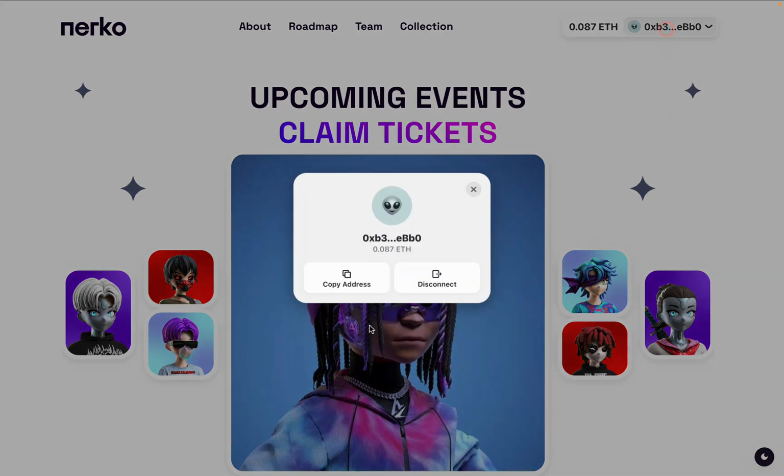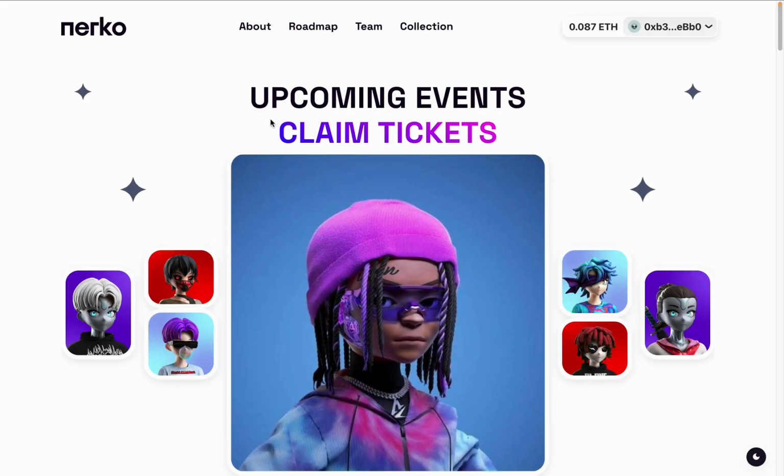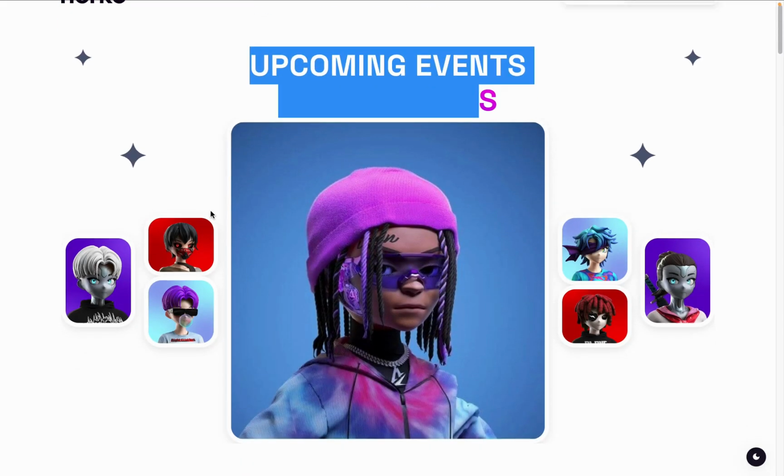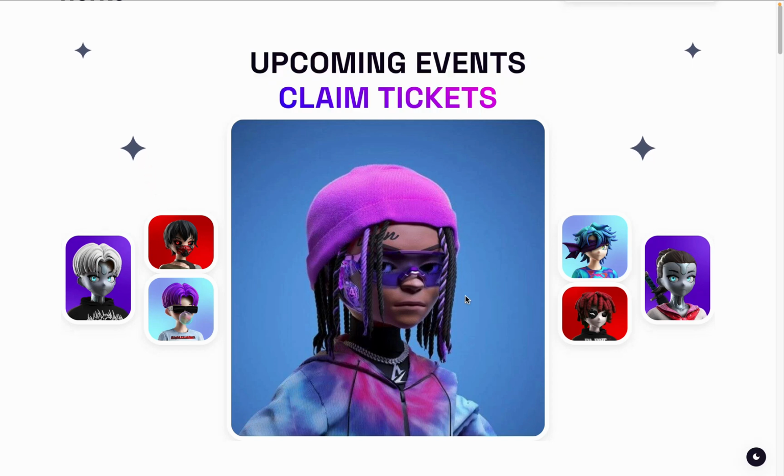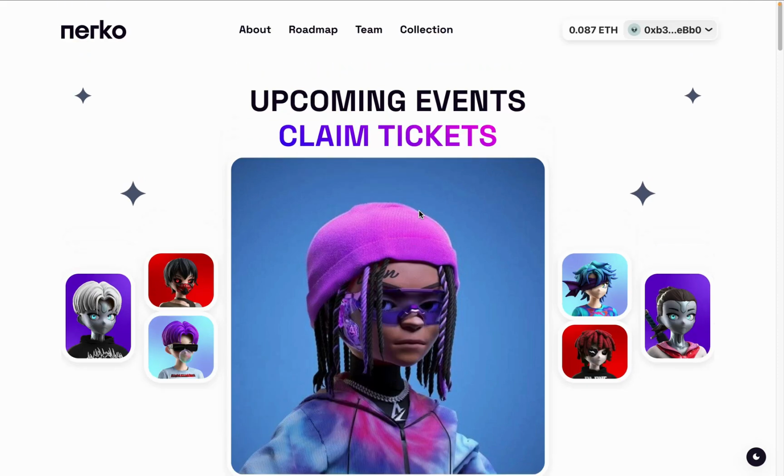So you can simply click and copy your address. You can disconnect from the application. If you click on disconnect, it will be disconnected. This is the hero section we have. This is the name of the platform, and we have different types of events we are running. These are the overview of the images we have provided. That's what we have in the hero section, and here you will find a button.